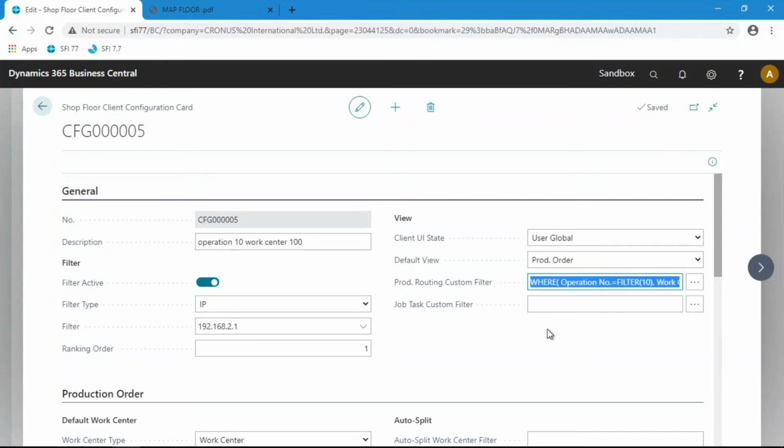Here are some examples of common filters used on scanning stations. The routing status, to exclude operations that are perhaps finished already or in progress. The Work Center number, like I did. Perhaps the machine center number, like I've done in other client configuration cards here. It could also be the operation number, like I've done as well. You could have a filter on the routing number, or really any other field of the production order routing line. So that's what we've got here. Let's now have a look at this in action.